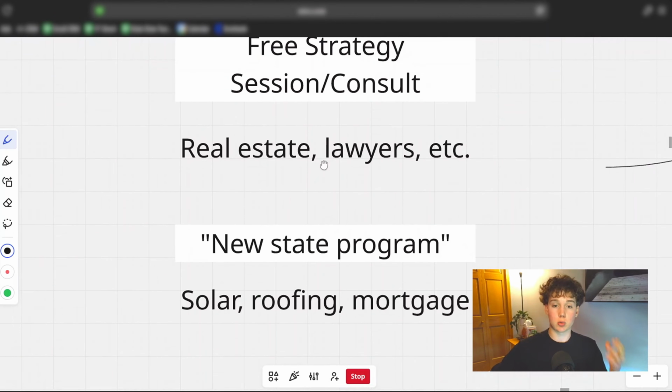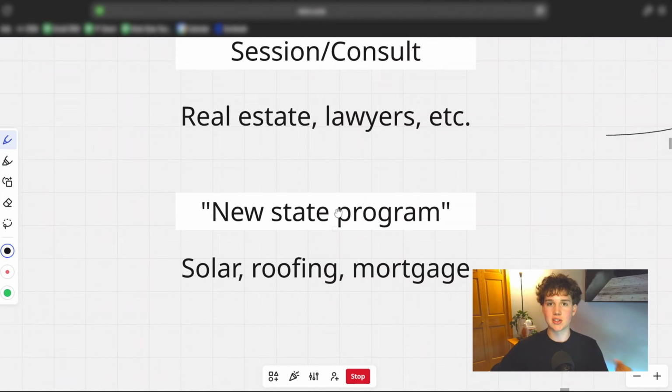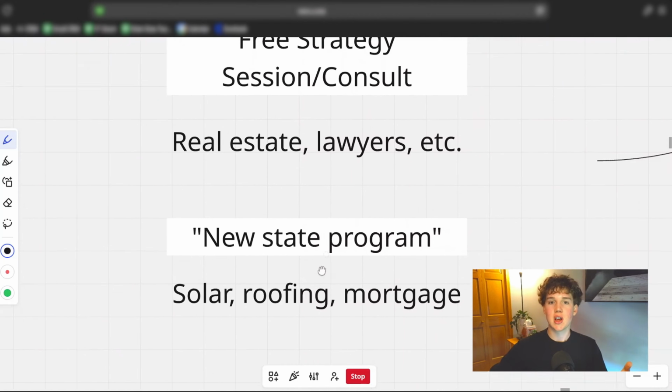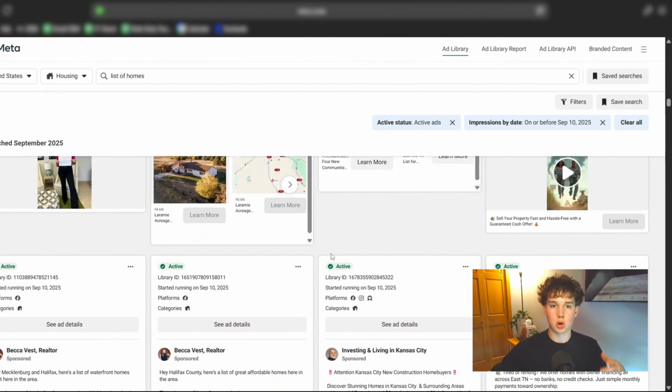And then ones that are really saturated, like solar, roofing, mortgage, you want to offer a new state program or some unique twist, especially when there are a lot of people offering these two types of ads. So I would go out and test all of those, but again, just go out and look: what are people actually running? What are the winning offers?